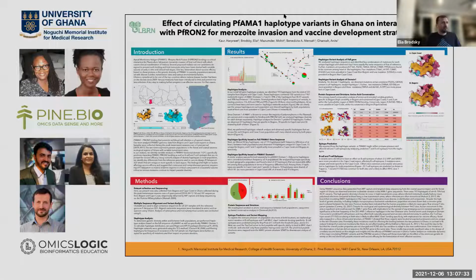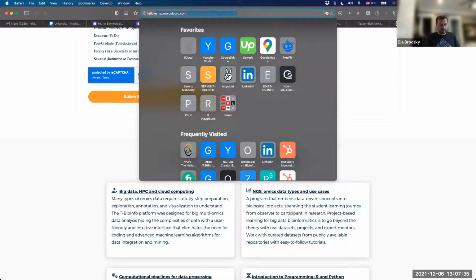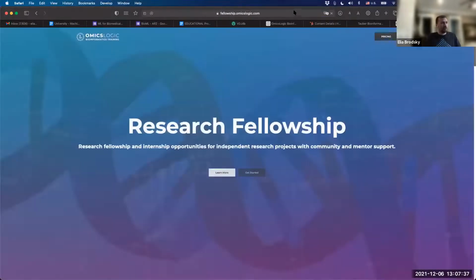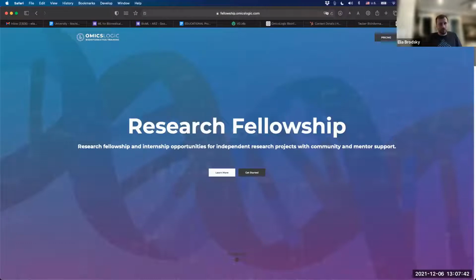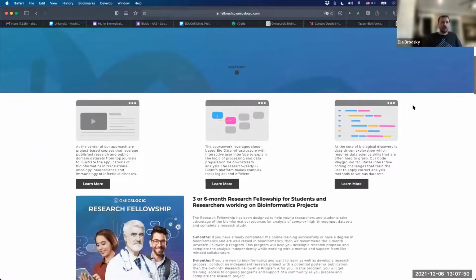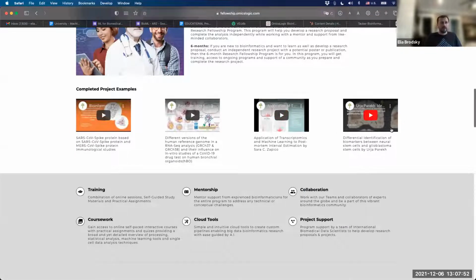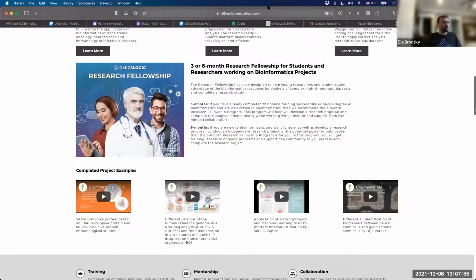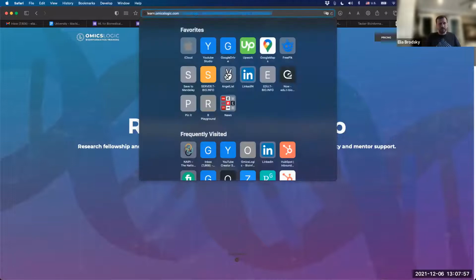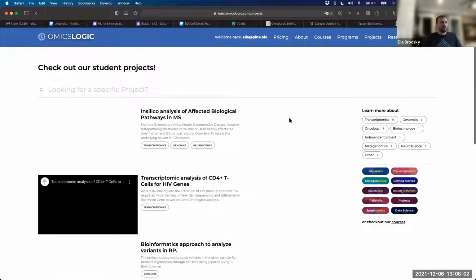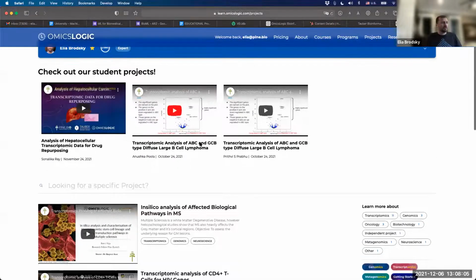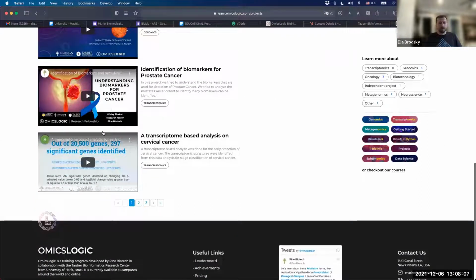I'll just share a link here for that program. It's fellowship.omicslogic.com. It's a research program, so really you already know what you are interested in, and you would like to work with mentors to understand how to perform it well. There are a couple of examples down here at the bottom. You can also go to the main portal and see some of the example projects. If you click right here on projects, you will find that other students have submitted some of their projects and what they look like.